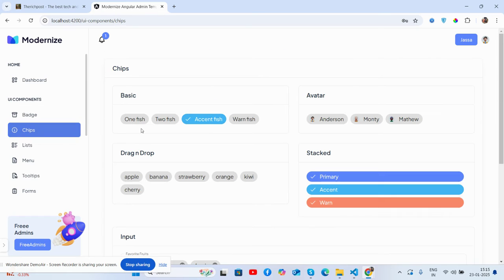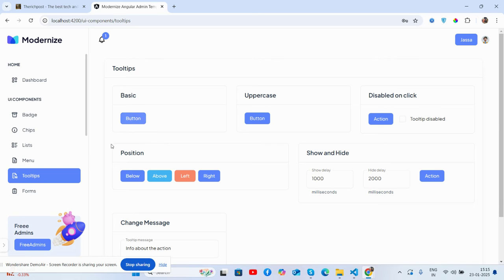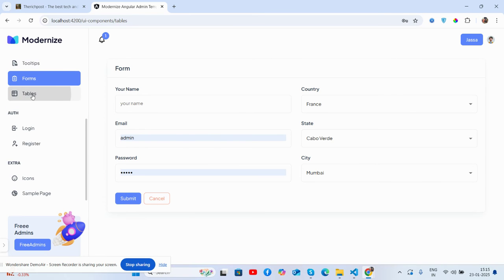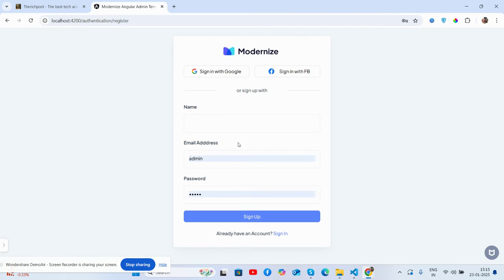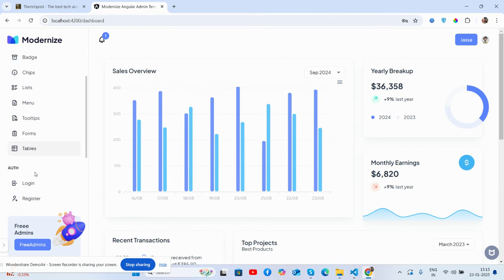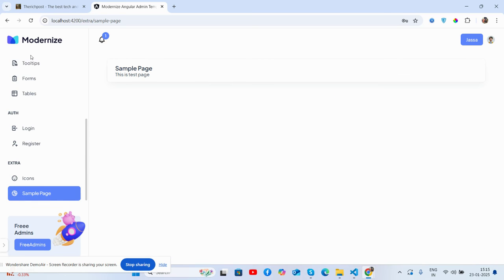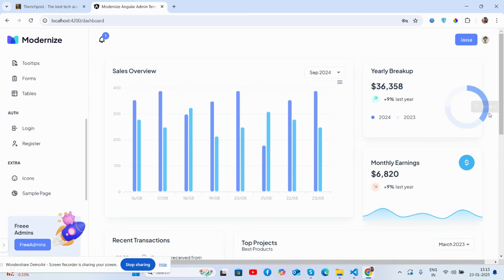See the components, UI components as well. Brilliant. See friends. And the tables as well, the login page, great. Create an account page, back to admin, and icons, and the sample page as well. So guys, see the beautiful Angular 18 Plus, Bootstrap 5 responsive admin dashboard template.